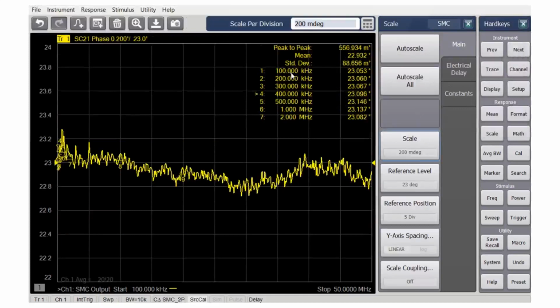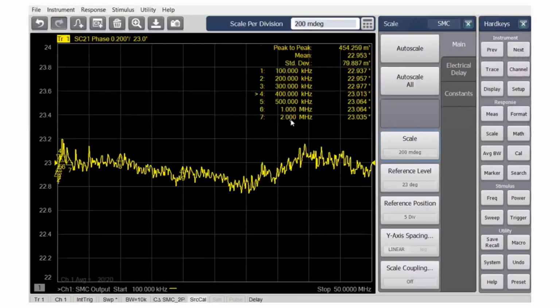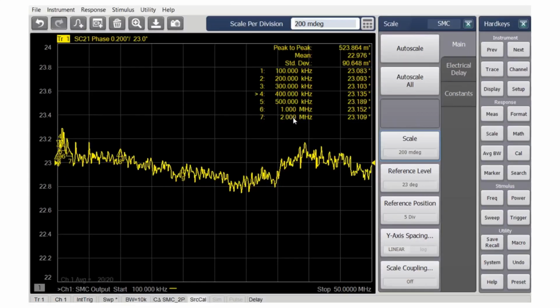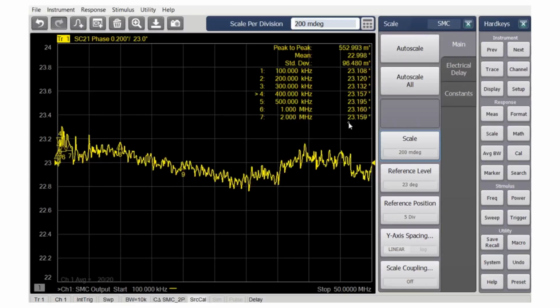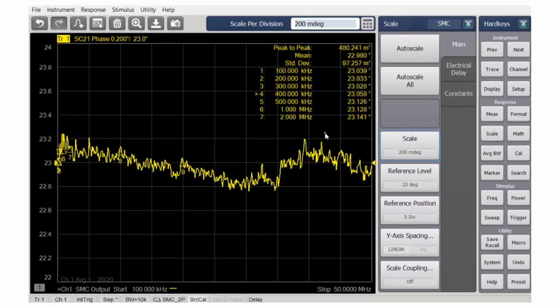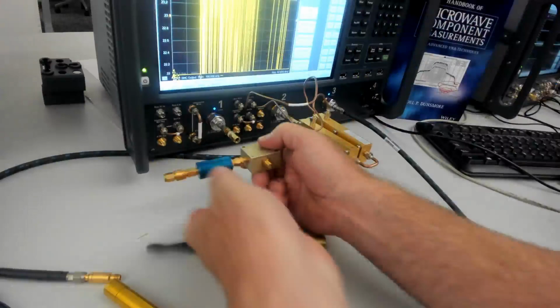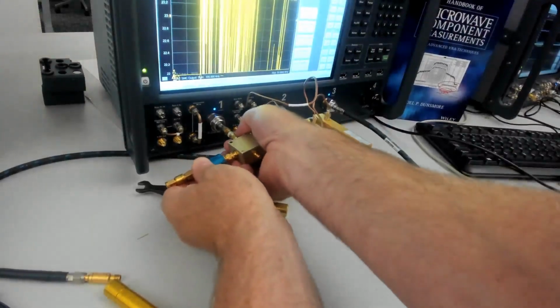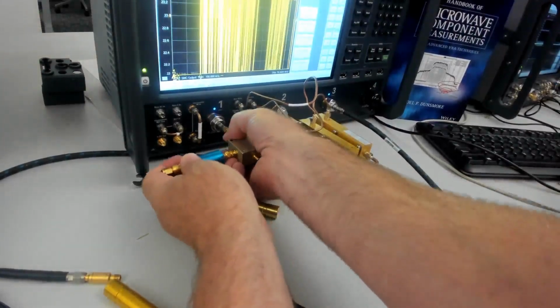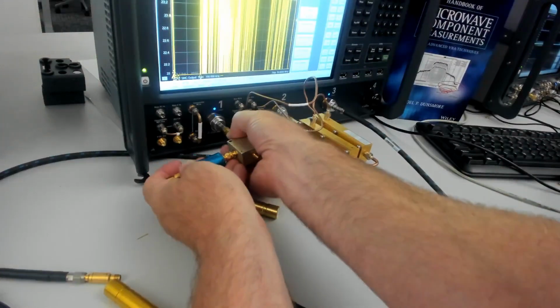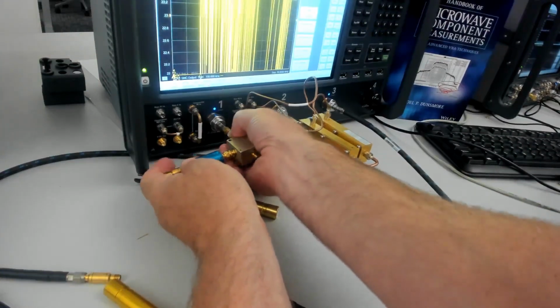So from 100 kilohertz to 2 megahertz, we're barely moving 1 degree across the response of that calibration mixer. The next thing we'll do is put in the test mixer and see how that looks. So here's now my low frequency test mixer. It has a much lower corner frequency and a narrower bandpass filter, or low pass filter, on the end of it. So we'll go ahead and put that on.